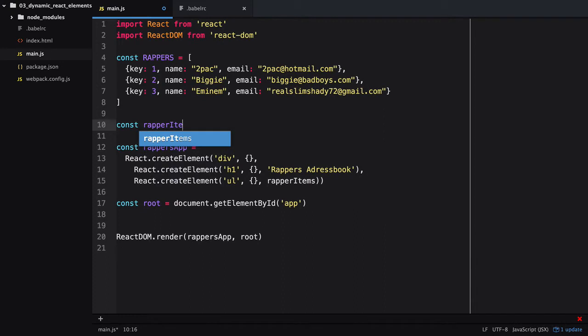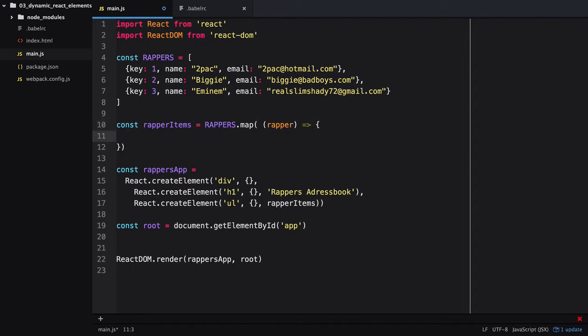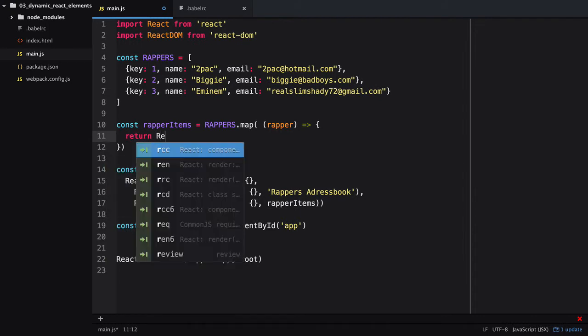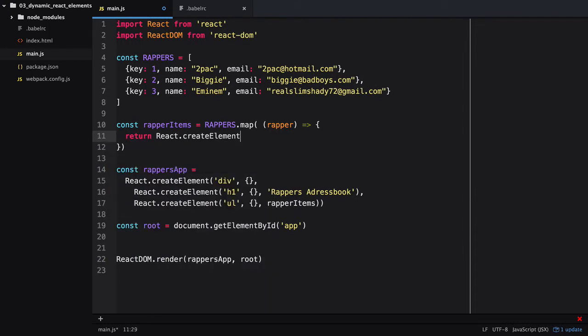The map method will call a provided function on each element of the array and construct a new array of the results. And the result we want is an array of React elements of type li. So we will apply this map method on our wrappers array. So we do wrappers.map, and here we will use the arrow function notation that will return a React element of the type li.